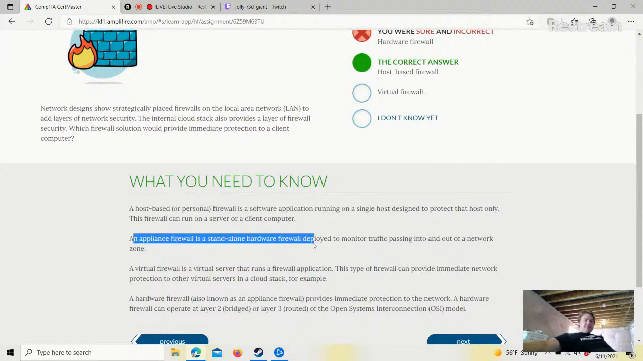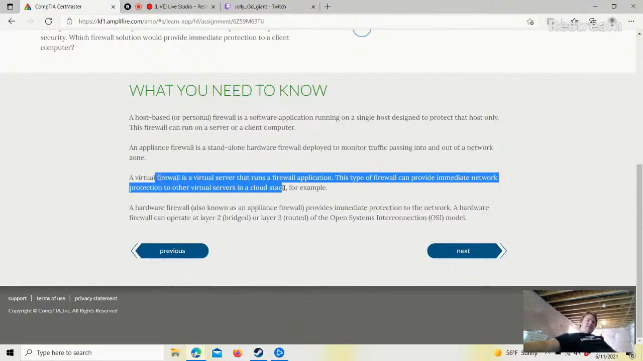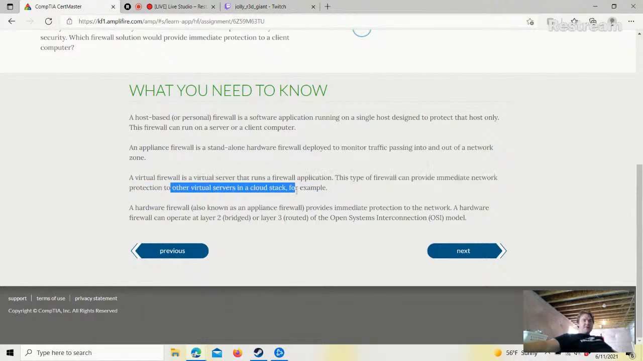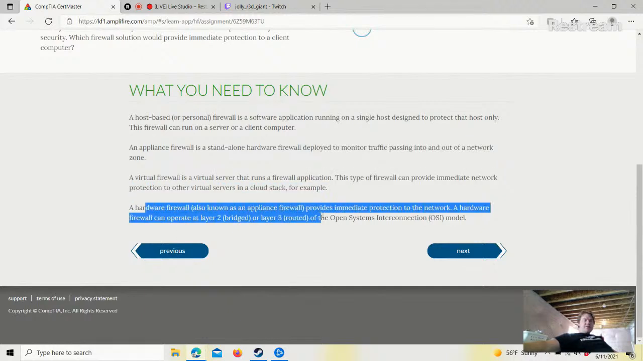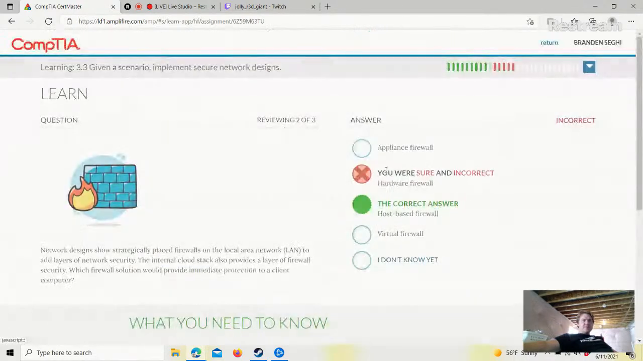An appliance firewall is a standalone hardware firewall deployed to monitor traffic passing into and out of a network zone. A virtual firewall is a virtual server that runs a firewall application. This type of firewall can provide immediate network protection to other virtual servers in a cloud stack, for example. A hardware firewall, also known as an appliance firewall, provides immediate protection to the network. A hardware firewall can operate as a layer 2 bridge or layer 3 router in the OSI model. So, host-based.